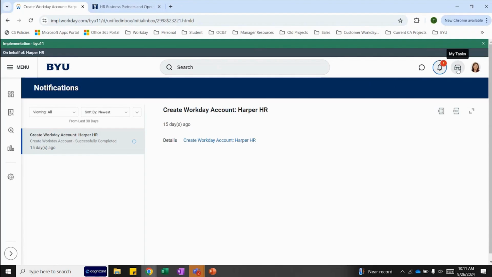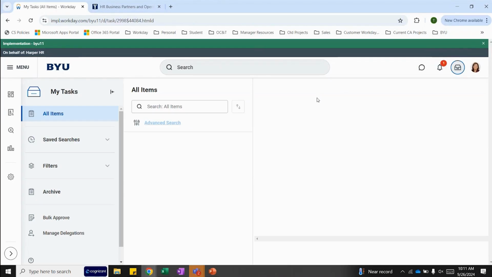And then this next one here is your inbox. My inbox is empty, which is great. I've cleared out all of my tasks. If I had any tasks, they would all appear here, and I would also have the number, right? The little red number telling me how many tasks I had awaiting my action.